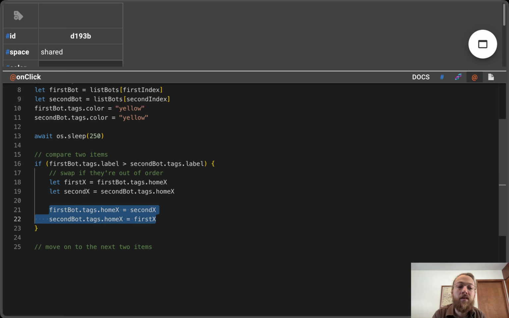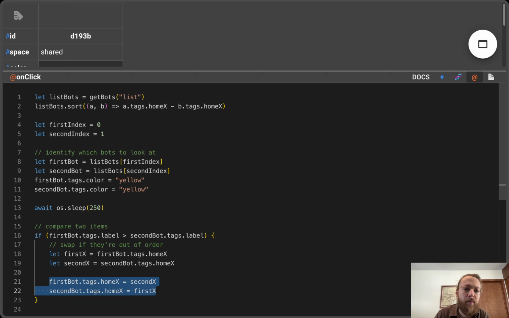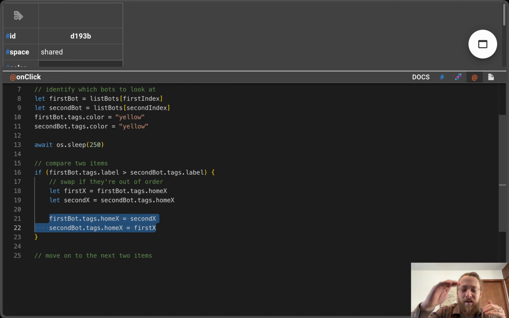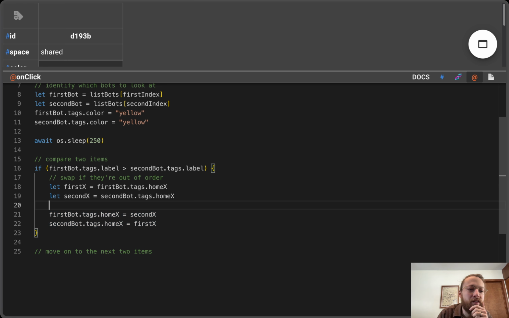Now, if we are worried about this growing out of scale, we could move this to another function. I'm not going to do that just because I'm still working out exactly how I'm going to approach this problem. So I'm just going to leave this all in place. And if I want to edit it and make it cleaner later, I can.